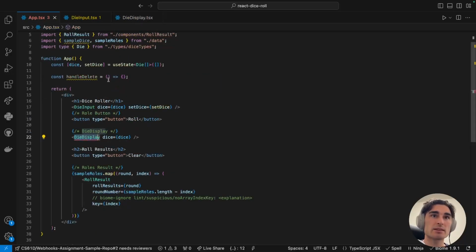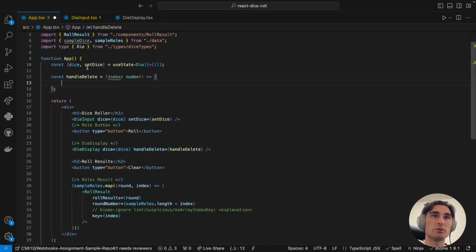But then in our app.tsx, we have to actually create the handleDelete function. So this is going to take an index number, and then we can say handleDelete equals handleDelete. And now we need to write the setState operation to remove an index from the array. So think about that for one second, how you could do it. One little hint, use that filter function from earlier. You can use the filter function, and inside of the setDice state handler, you can use the previous value of the state. So think about it.